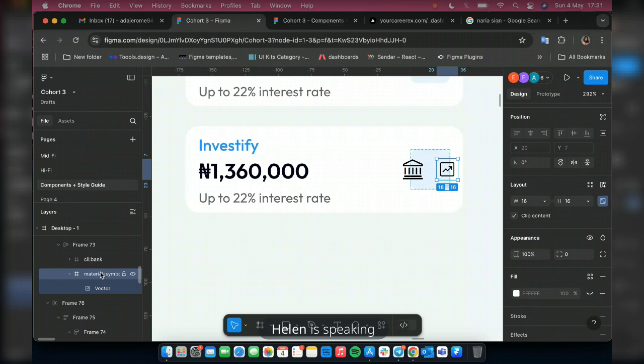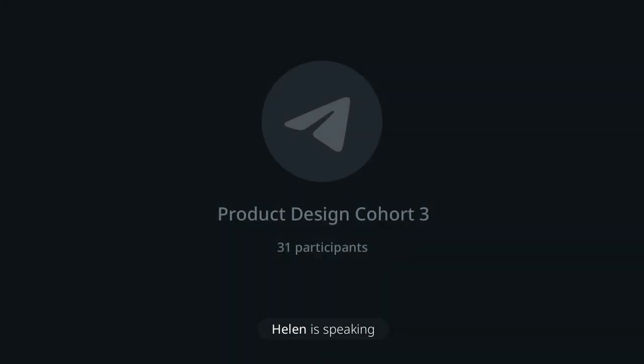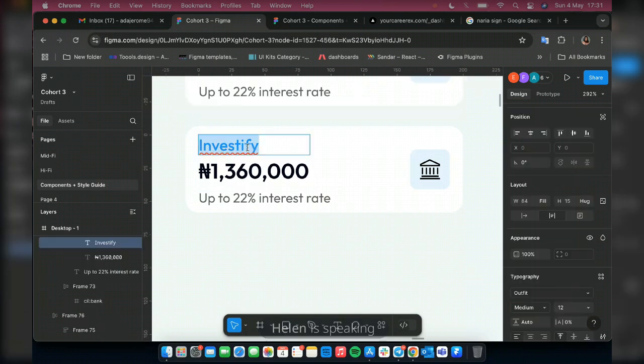Okay, so let me restart. So let's change this to piggy bank before I restart all my device. I don't know if you understand what's going on. So this is piggy bank.